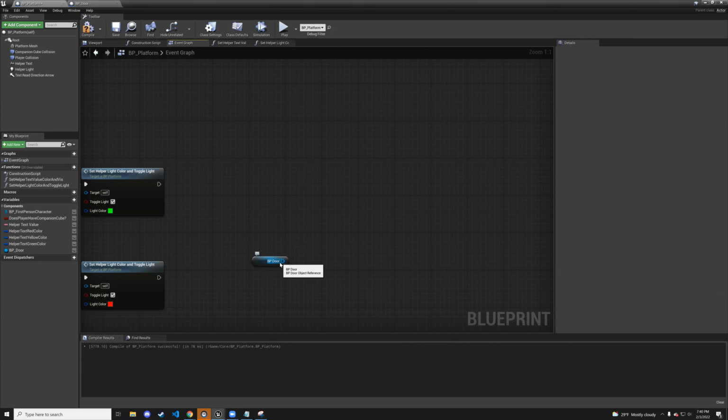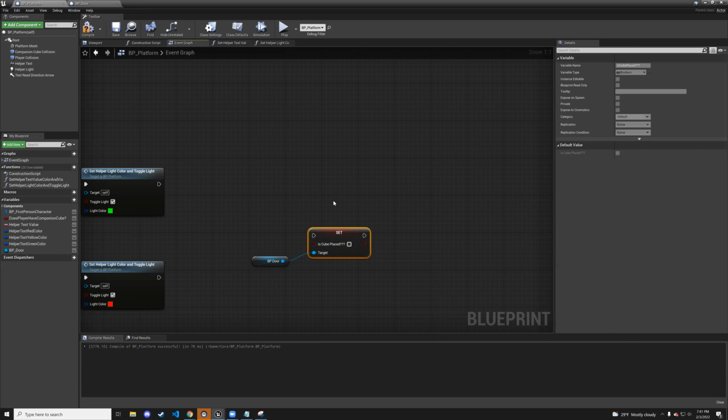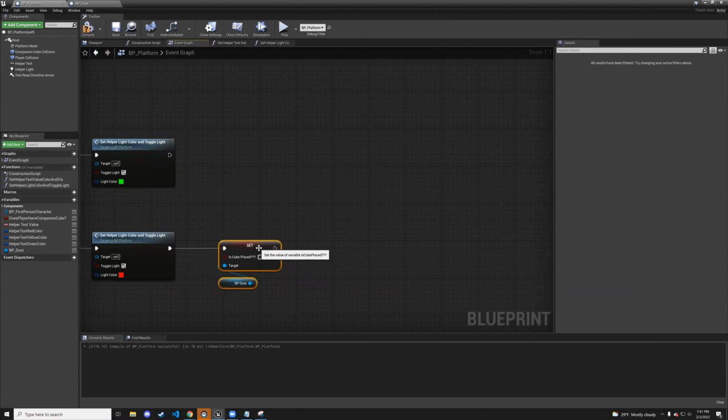So delete that. Drag out from the pin again. Do a new noodle. And it's going to be is companion cube placed, or is cube placed? Yeah, is cube placed. We're going to do setter actually. Set like so. And then we're going to say false for this one. And then we're going to copy this and paste it up here. So Control C, Control V. And we're going to say it's true for up here.